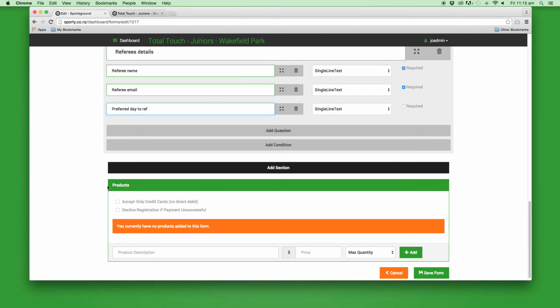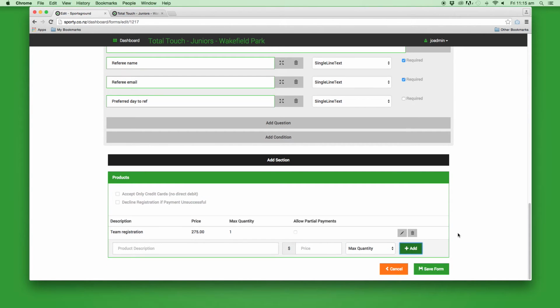This site's already got it set up, so I'm now going to go and add a product for my team registration because I want my team managers to sign up and pay at the same time. You can set the price to be whatever you like and click Add. And so then I just go and click Save to save the changes I've made to my form.